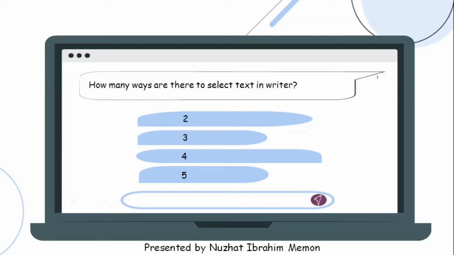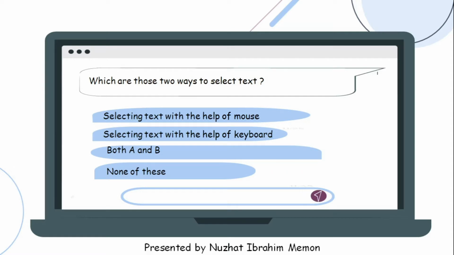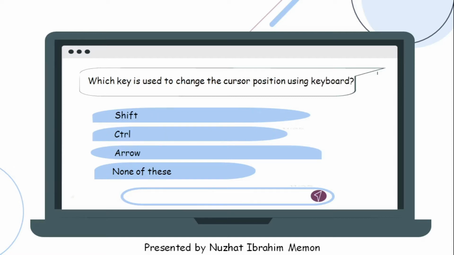So let's see. Here is our first question: how many ways are there to select text in Writer? There are two ways to select text in Writer. Now which are those two ways? Both A and B, that is selecting text with the help of mouse and selecting text with the help of keyboard. Now, which key is used to change the cursor position using keyboard? The arrow key is used to change the cursor position using the keyboard.